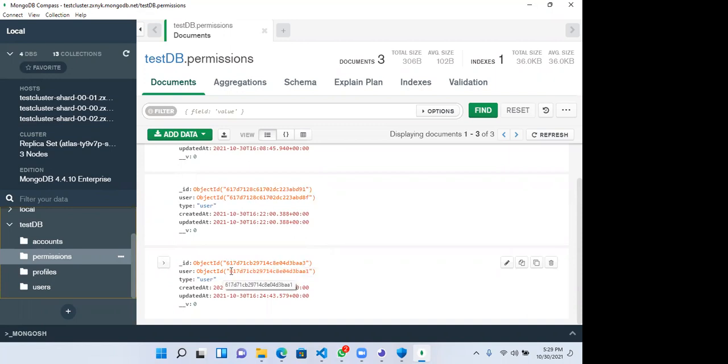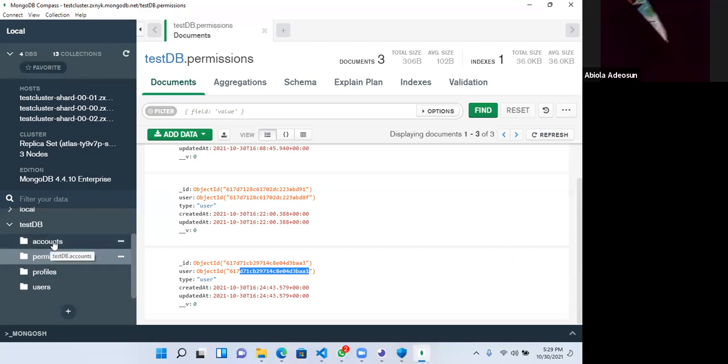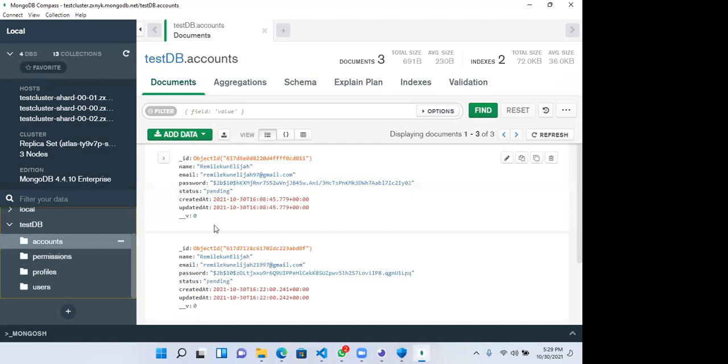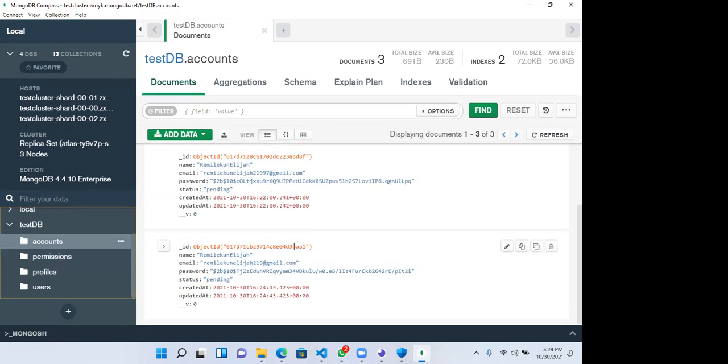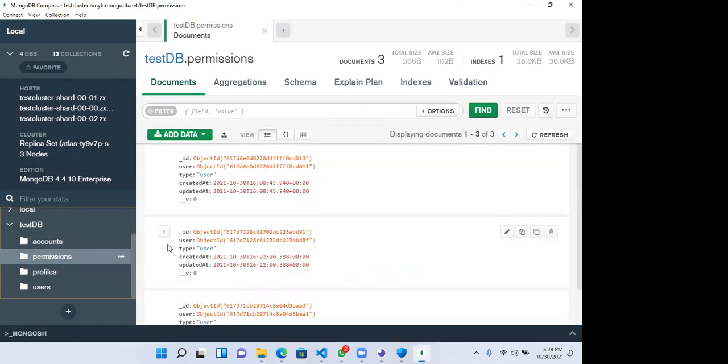User is referencing the user table. I mean the user's ID here. So this is the user ID. Do we have any user ID with A11? Okay, this last user. So this is the ID. Okay, so this is interesting. This is really, really interesting.